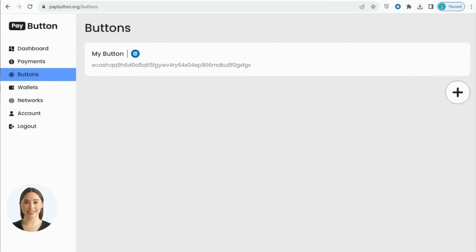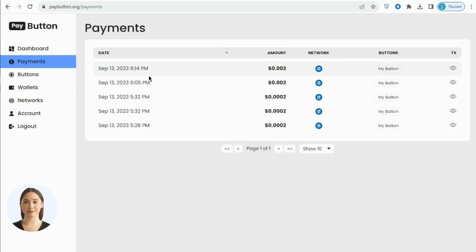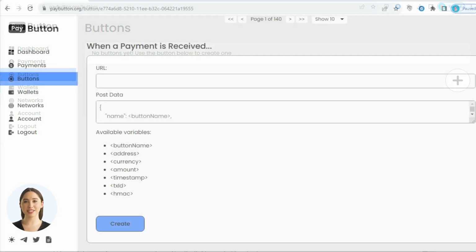Once your PayButton is implemented into your web application, simply navigate to the Payments page and watch as each XEC payment is made through your PayButton. And finally, more functionality is available, such as webhooks, which can be accessed by clicking on the Buttons menu and then on your newly created button. We will be covering this advanced feature in the next video.